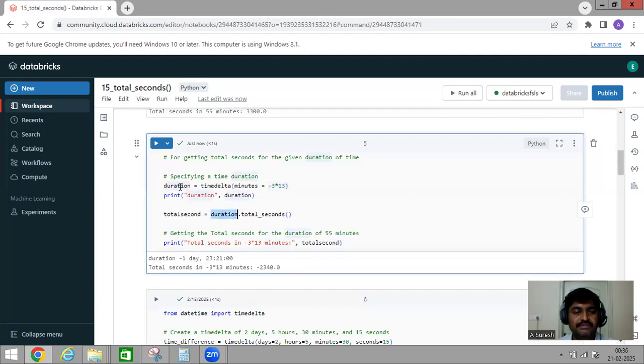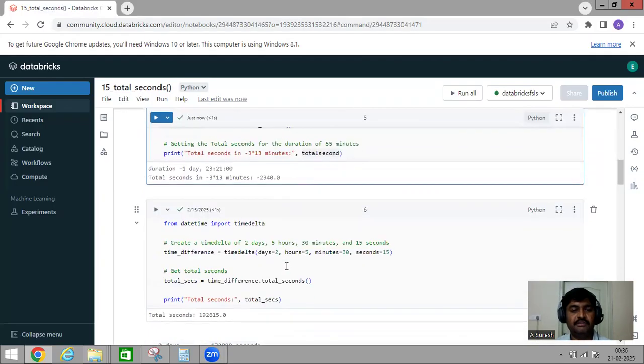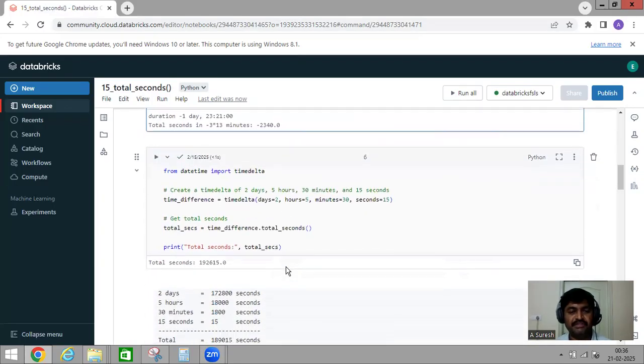For this duration, I am using the total_seconds function. If I try to print this, we'll get these many seconds. If you convert this, 23 hours, 21 minutes will convert into these many seconds.